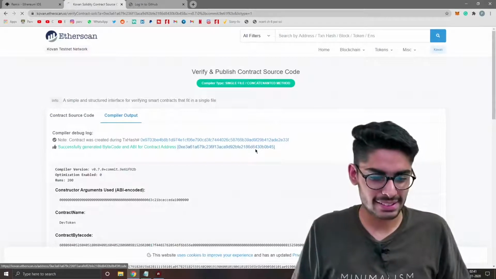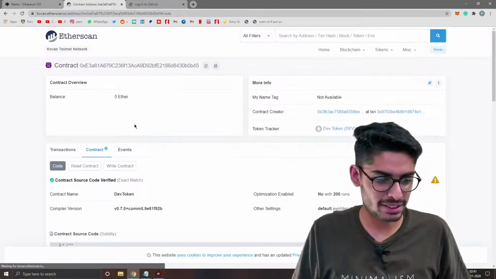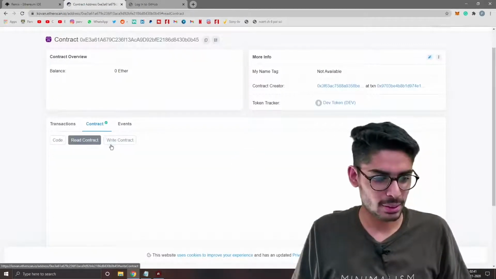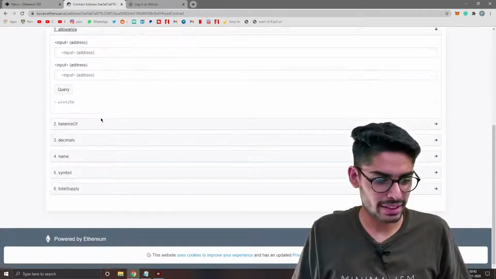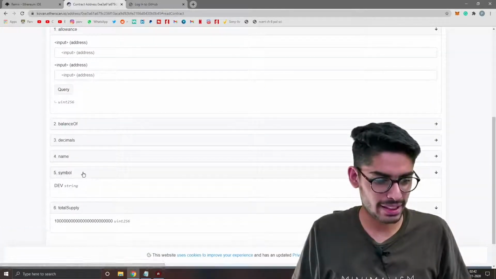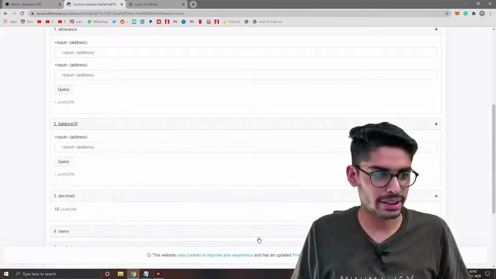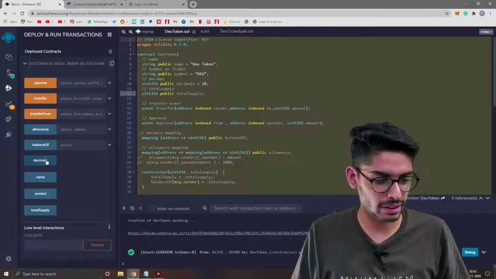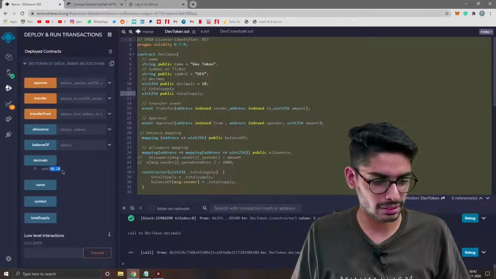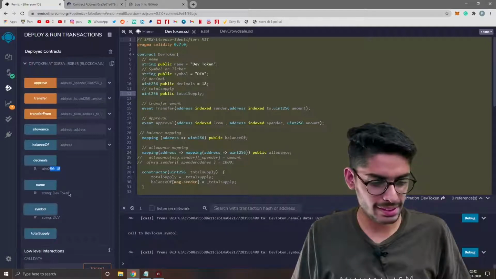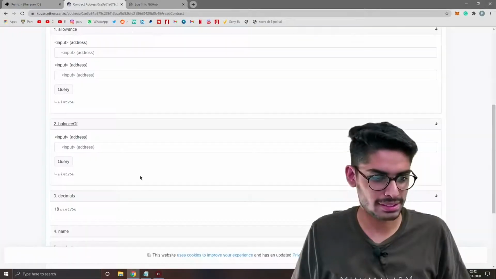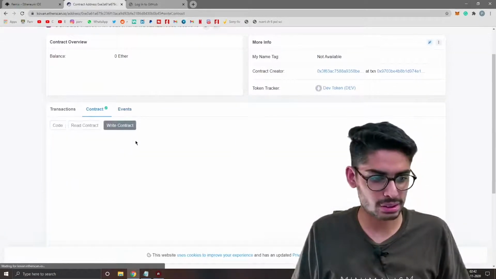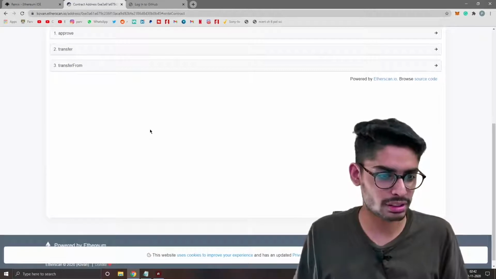So just click on this and we can see that our smart contract is verified and it is showing us a green symbol. We can also read the contract and see the total supply and name, and these are all the parameters that we are seeing here. We can also interact with the smart contract from here, so it is fetching the data from online. It takes some time to fetch the data. We can also write to the contract, so we can also transfer our token from here.